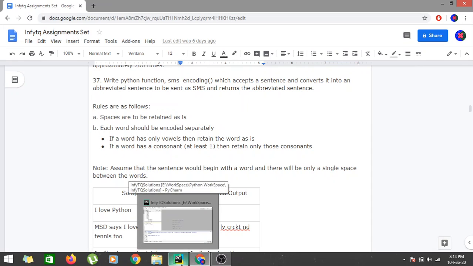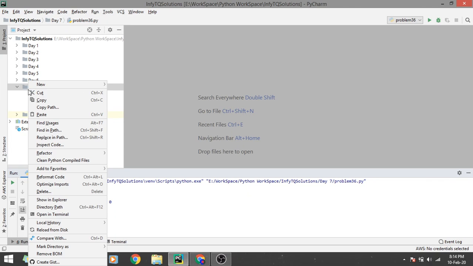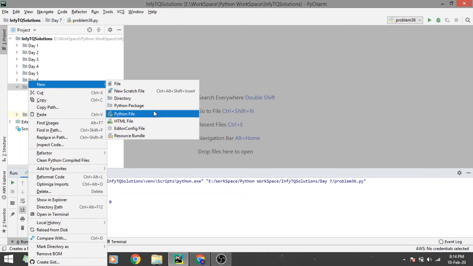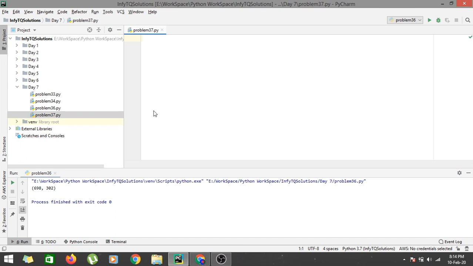We must remember the two conditions: if the word has only vowels, the word should remain as it is. Otherwise, if the word has at least one consonant, it should retain only those consonants. So let's go to our PyCharm, create a new Python file as problem 37, and create our function sms_encoding and provide our text as an input here.